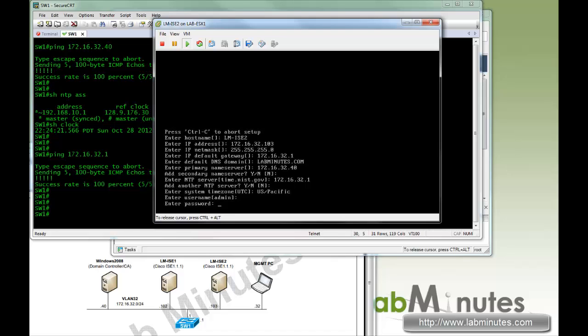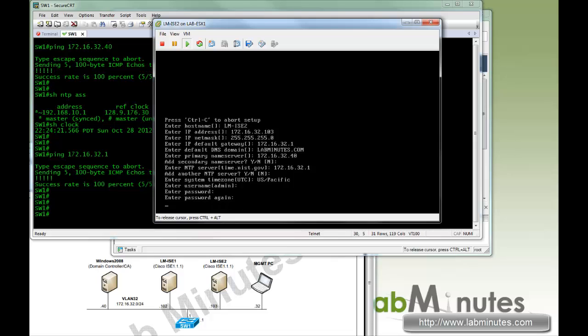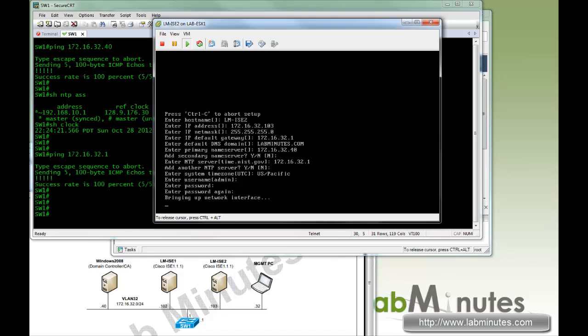Username, we'll leave a default admin, and the password, you're going to type it in twice and make sure the password meets the complexity requirement, which is uppercase, lowercase, and number. So now it's performing a network reachability check.